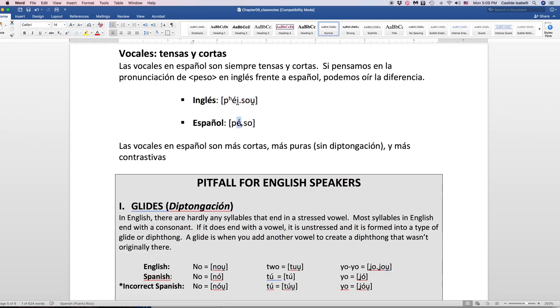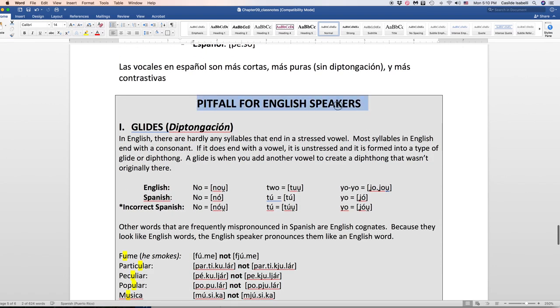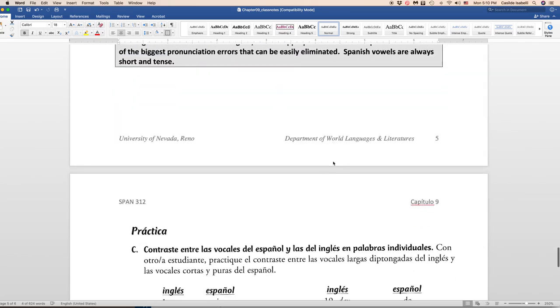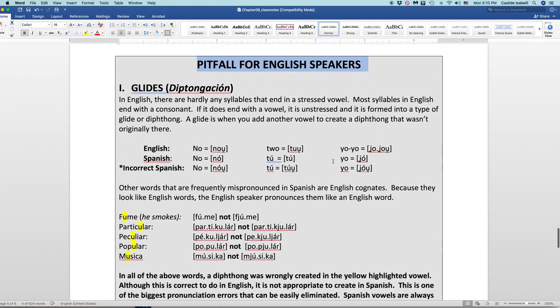We hear, instead of an E, la E, there's a diphthong that's made in English. Instead of a short O, they make a diphthong with the OU. So this formation of diphthongs is quite common in words in Spanish, especially if it's been incorporated into the English language or if it's a cognate. And so what I have here are pitfalls for English speakers. And you'll see there are, this chapter has 1. In chapter 10, I present the remaining 2.